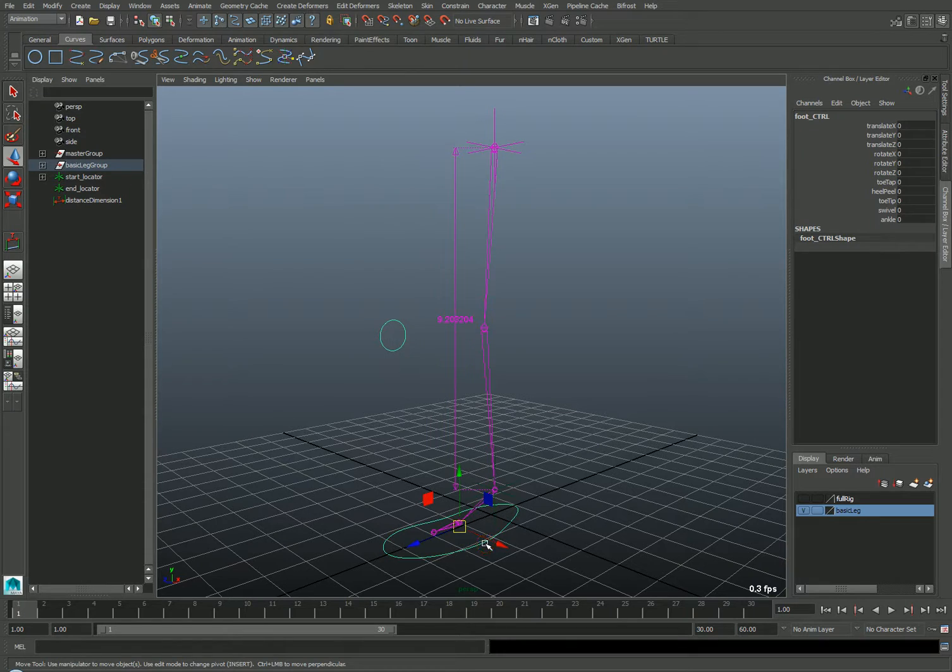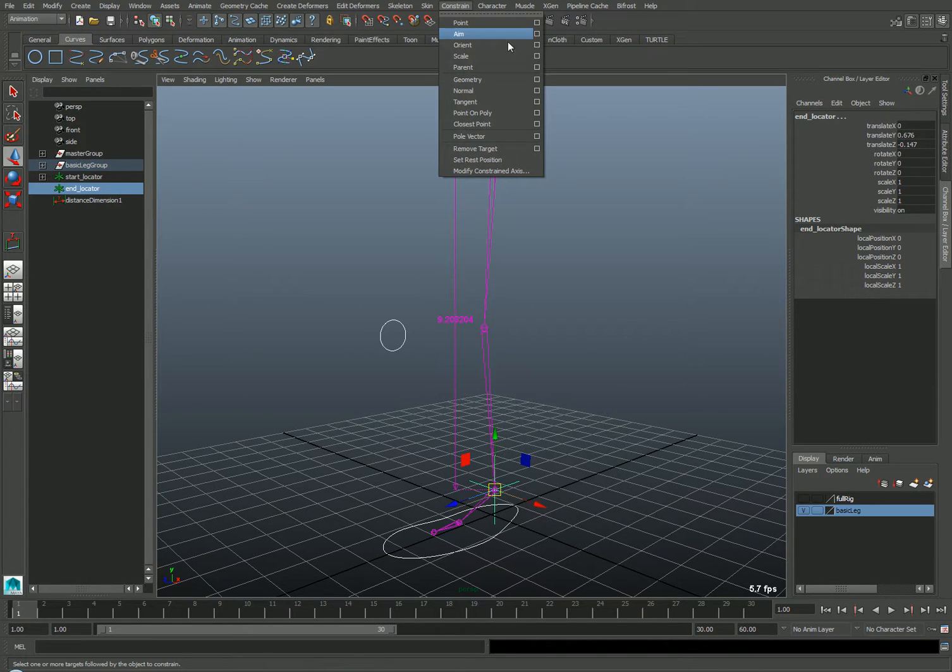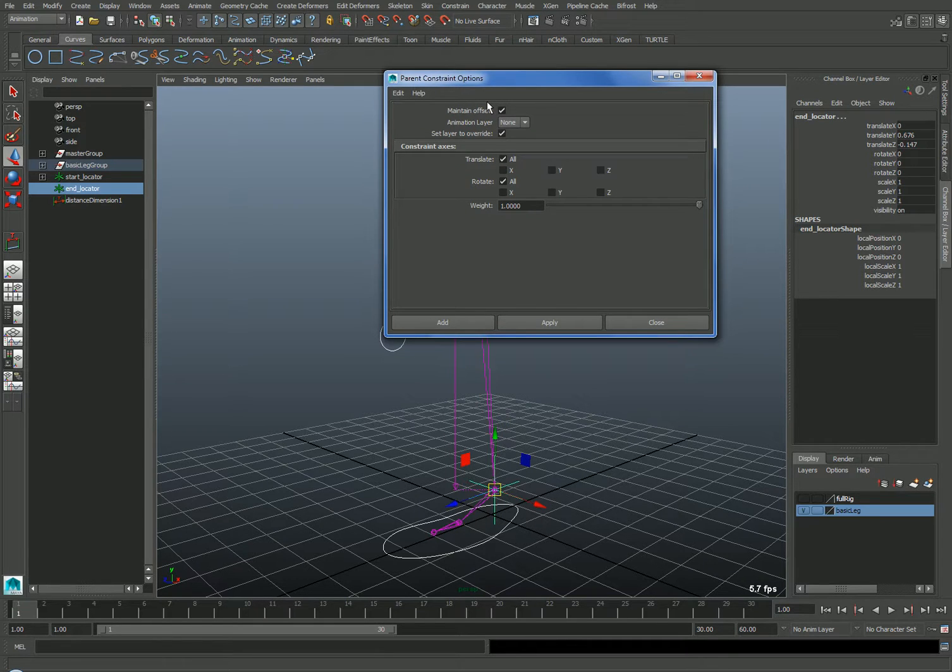So I'm going to select the foot control, shift select the end locator, and in this case, I'm going to constrain it with a parent constraint because the pivot points are not in the same position, and I'm going to be rotating this point around, so it's going to need to receive that orientation information to keep the locator in the right position. So I'll go to Constrain Parent, and I'm going to go to the options, and I want to make sure that the Maintain Offset setting is turned on. And I'll click Apply.